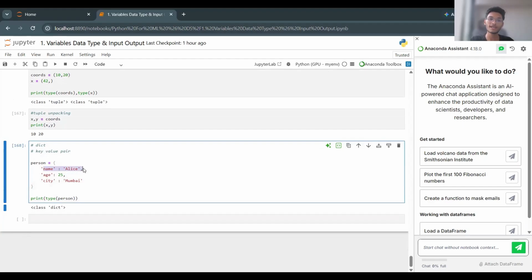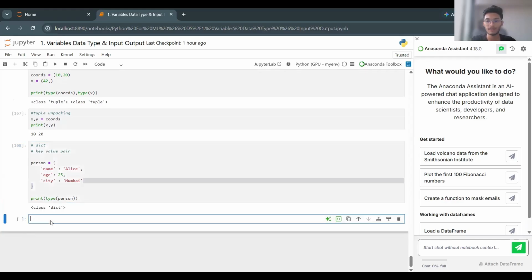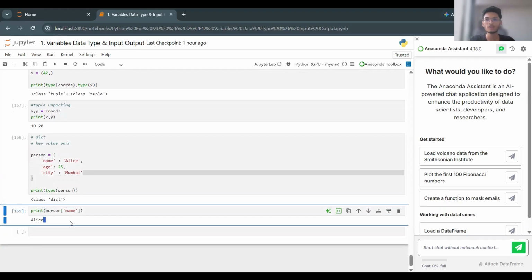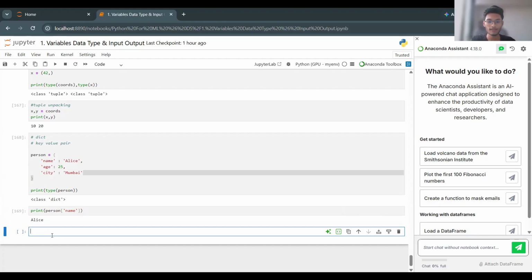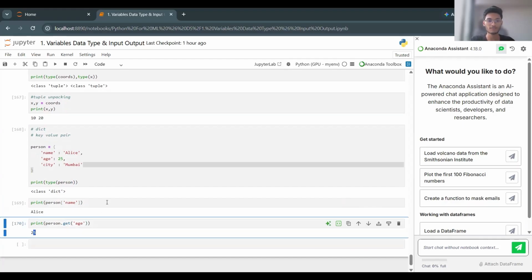So what if I want to access only a particular value of that person? I can write here like this, access values, let's say print person name. I want to mention the key basically. So if I want to access the value of a particular key, I will write print person and the key name, and I will get Alice. There is another method to get this answer. We can write print person dot get age. So get method, get age. Here I get 25.